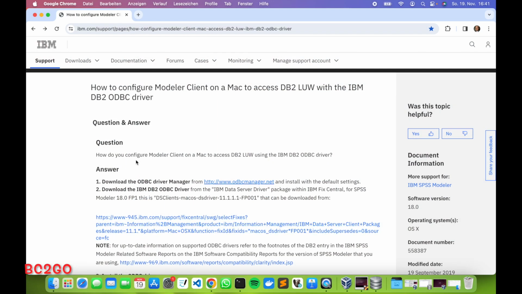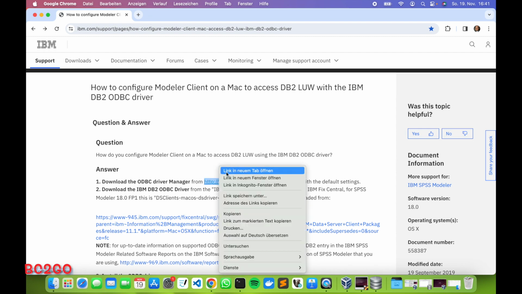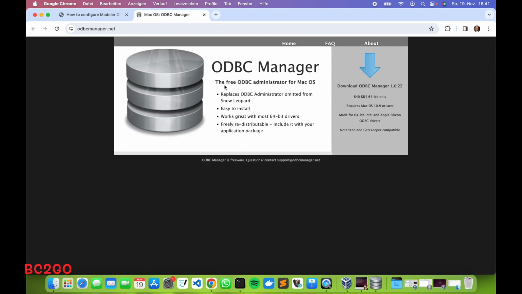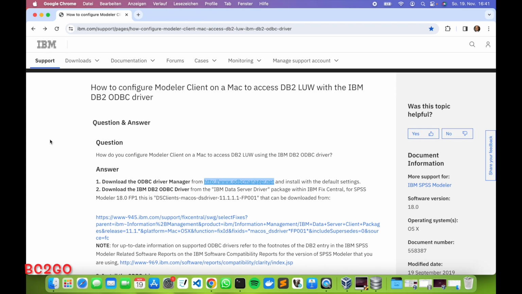So go to this website and download the free ODBC administrator for macOS. That was the first step.